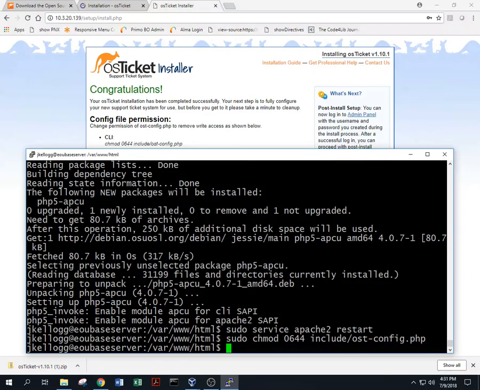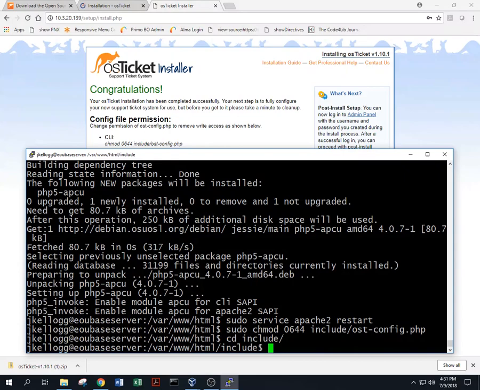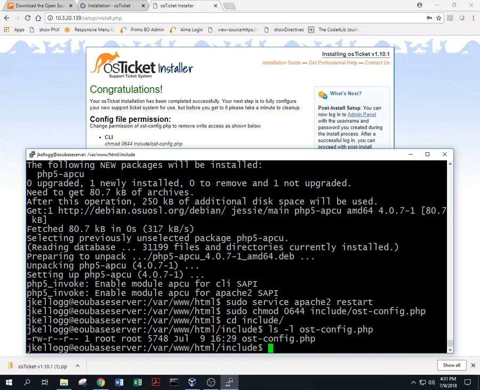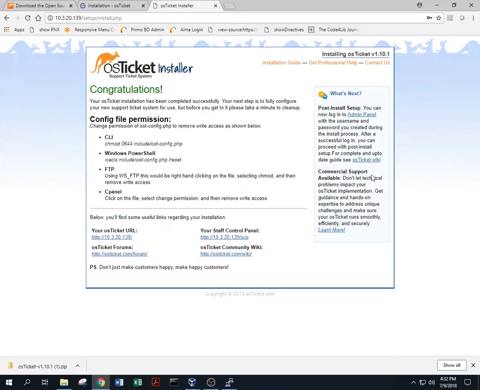So now if we look at that, we'll just change into that directory, include, and ls -l ost-config.php, you'll see that we've reverted permissions back so that only the root user can read and write to it. All others can just get read access to it. So we're good to go there.